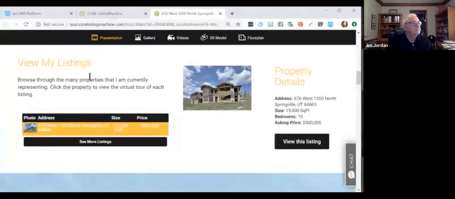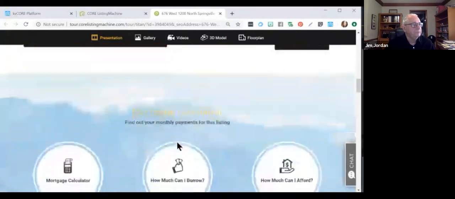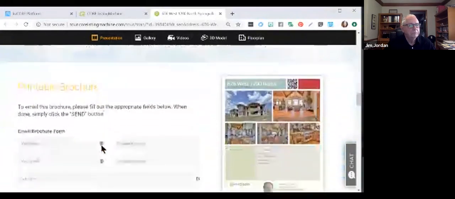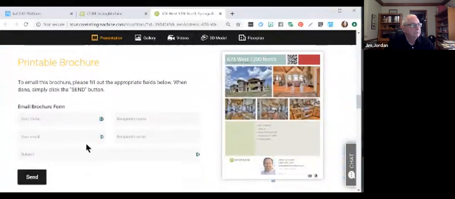The View My Listings section will show any other listings you may have in the MLS with a link to their individual property sites. The Mortgage Calculator is another lead capture opportunity since all three buttons include a Request More Information option. Even if you don't have loan information on hand, this is another way to nurture the relationship with that prospect, and you can guide them to the appropriate partner if you're working with anyone in particular. The printable brochure allows your visitors to send a quick information overview to someone else.